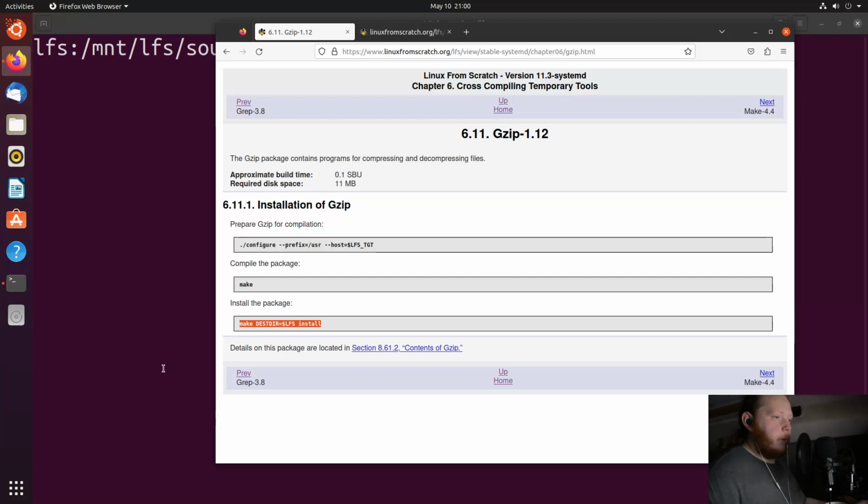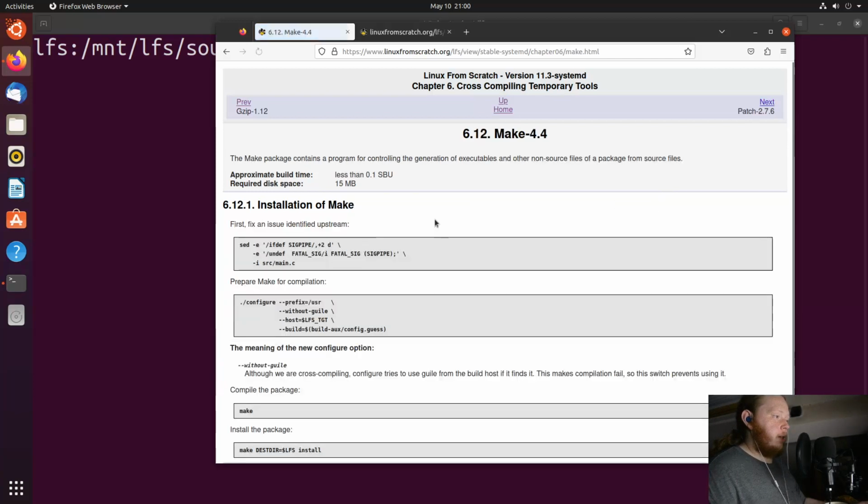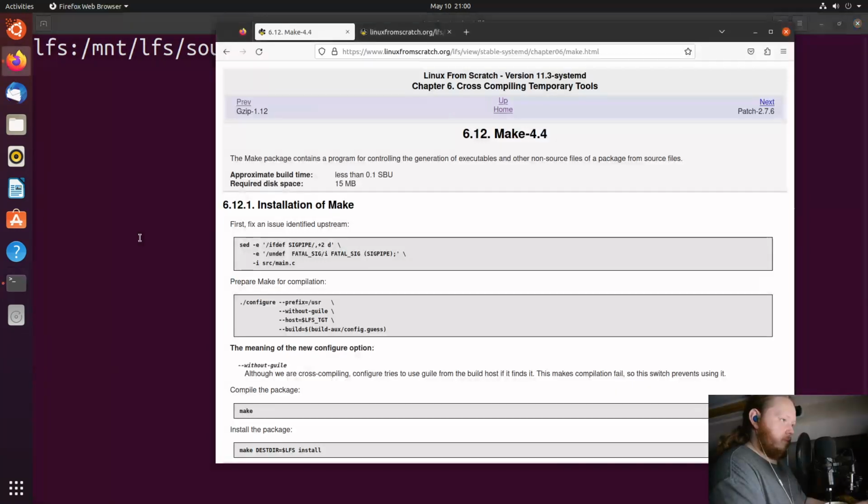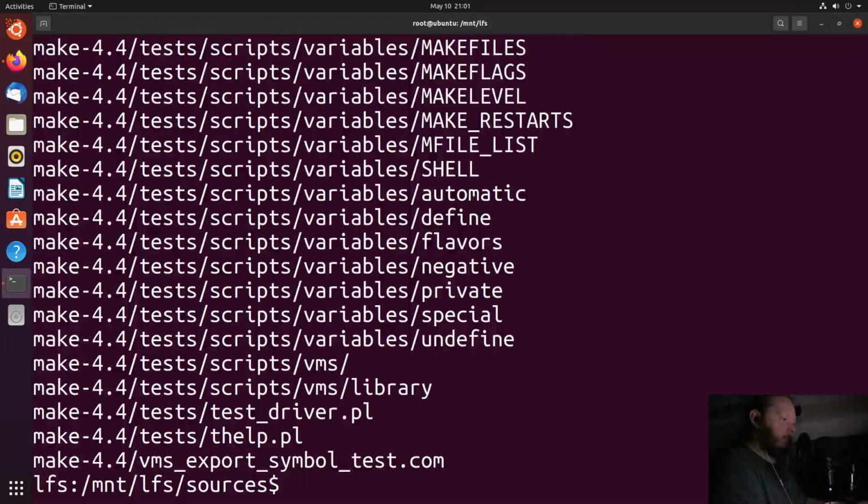As we can see here, we're now on to make. See, less than one standard build unit. What's the betting this takes less than 5 seconds? Probably would. So, tar -xvf make. Yep. cd make.